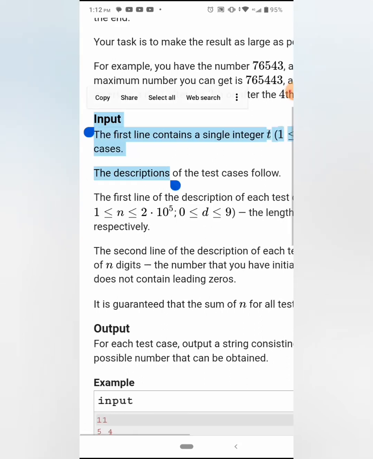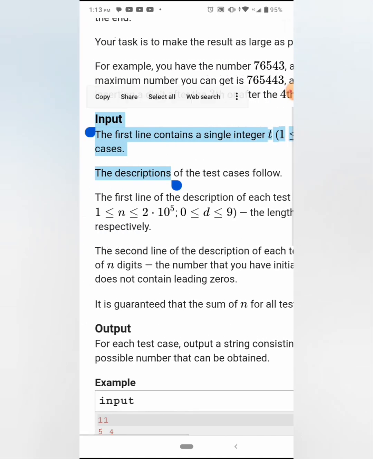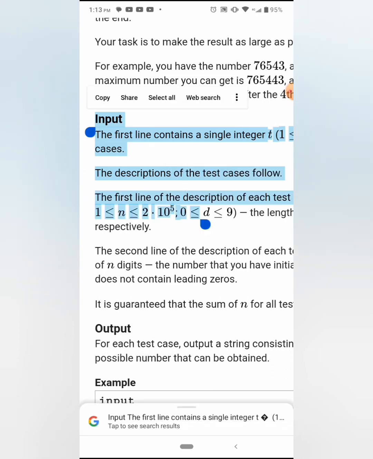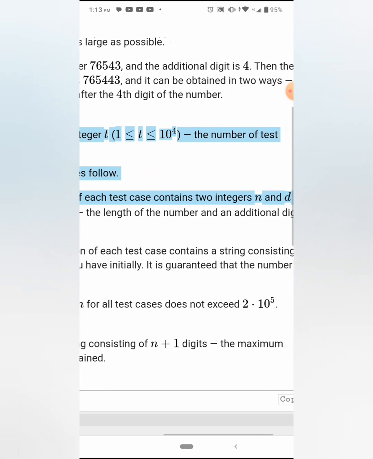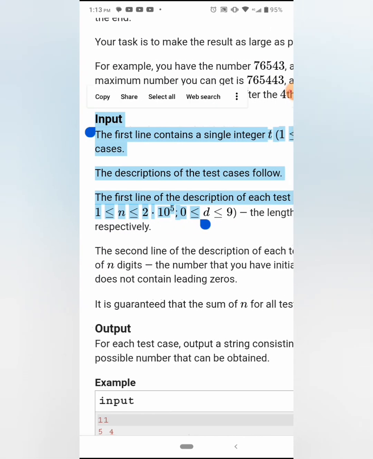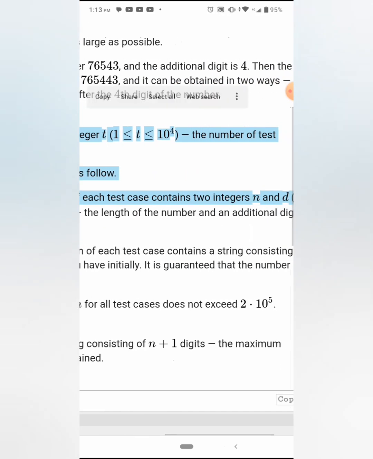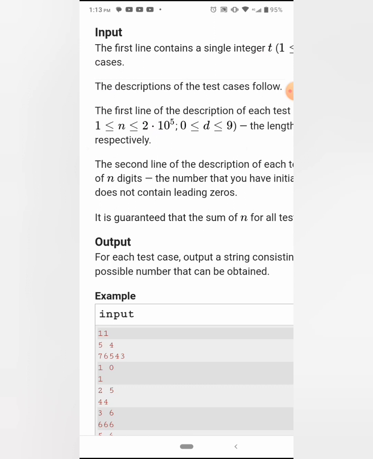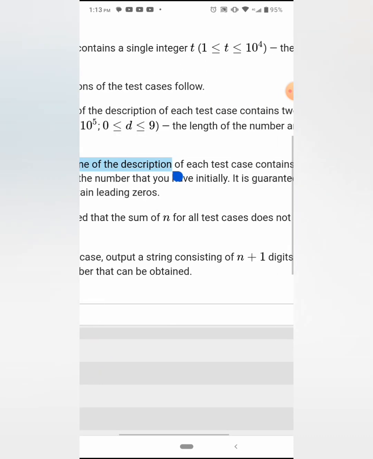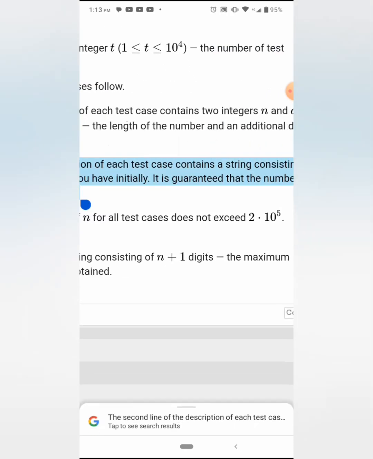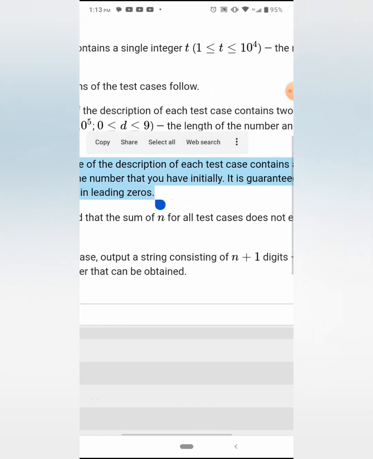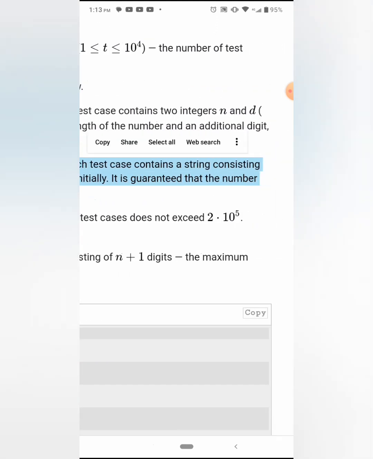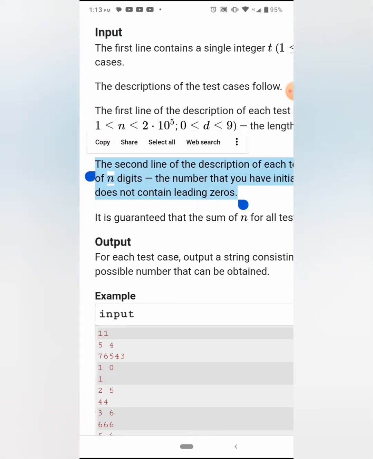Input: the first line contains a single integer, the number of test cases. The description of the test cases follows. The first line of the description of each test case contains n and the additional digit, respectively. The second line of each test case contains a string consisting of n digits, and this is the number that you have initially. It is guaranteed that the number does not contain leading zeros.